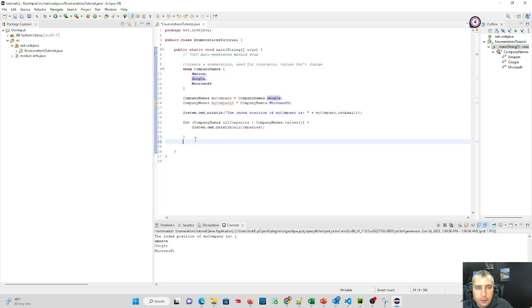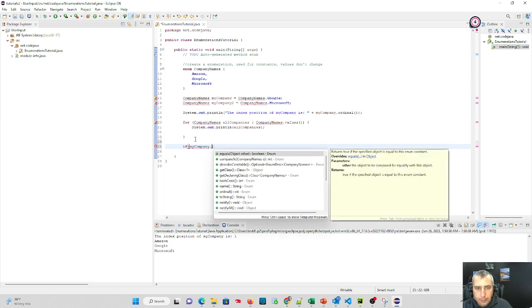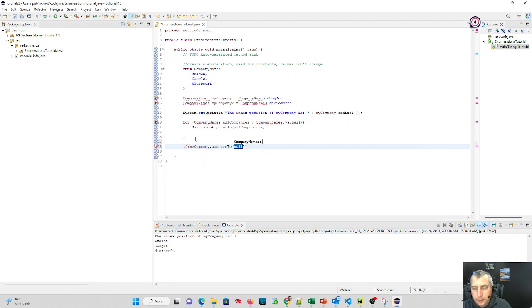And let's do one more thing in this little demonstration. We're going to compare if myCompany comes before myCompany2 in the list. So we can compare positions of where things are placed in our enumeration. So how do we do that? We can do if myCompany.compareTo, and what we're going to do is compare it to myCompany2. Okay, so if it's less than 0, that means it comes before. If it's greater than 0, it means it comes after. And if it's equal, then it comes in the same position.